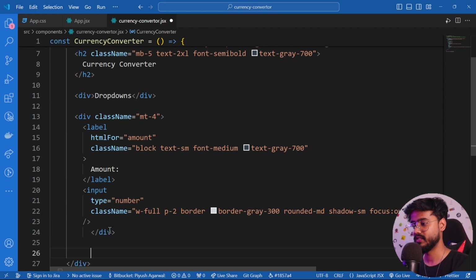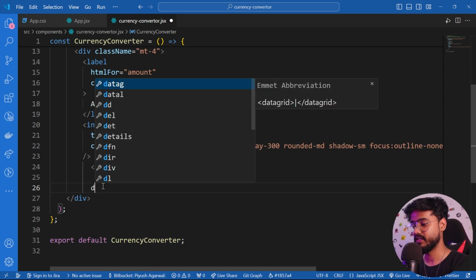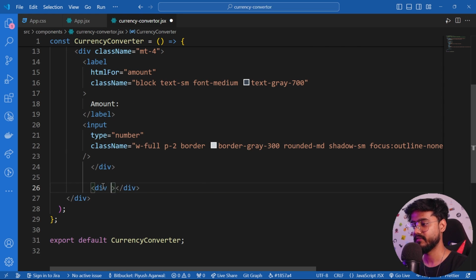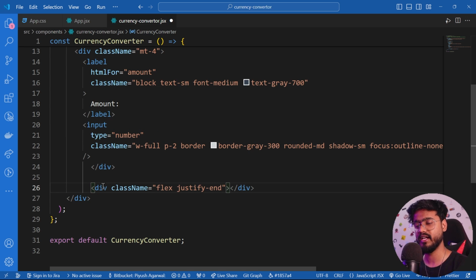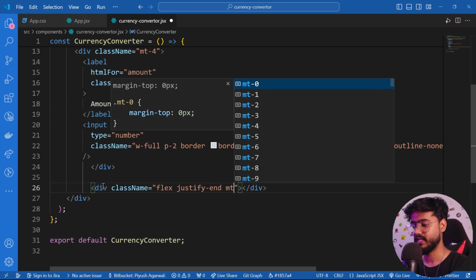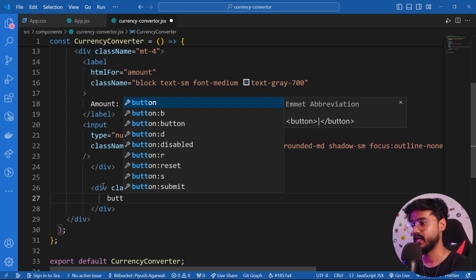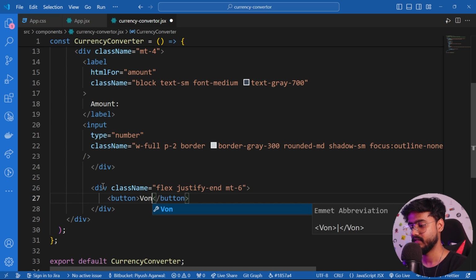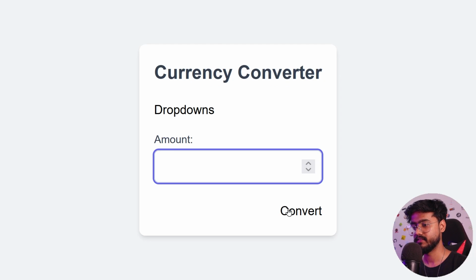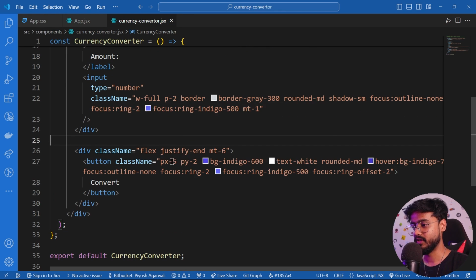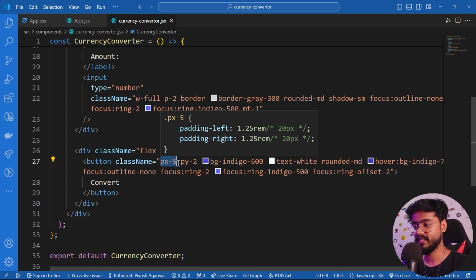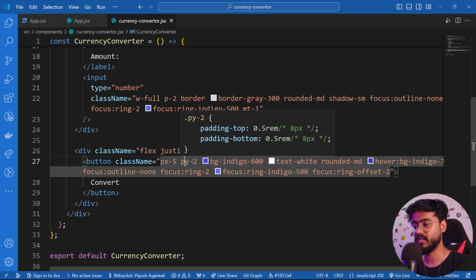Okay, now below this div, I'm going to have my convert button, right? So I'm going to wrap it inside of a div with the class name of display flex, justify content to be at the ends because we want it to be at the very right side, and margin top to be 6. Then I'll have a button which will say convert. Oops, convert. Let's see. Okay, looks good. Let's give this button some styles. I'll say class name, and I'll say the horizontal padding has to be around 20 pixels. Padding vertical has to be around 8 pixels.